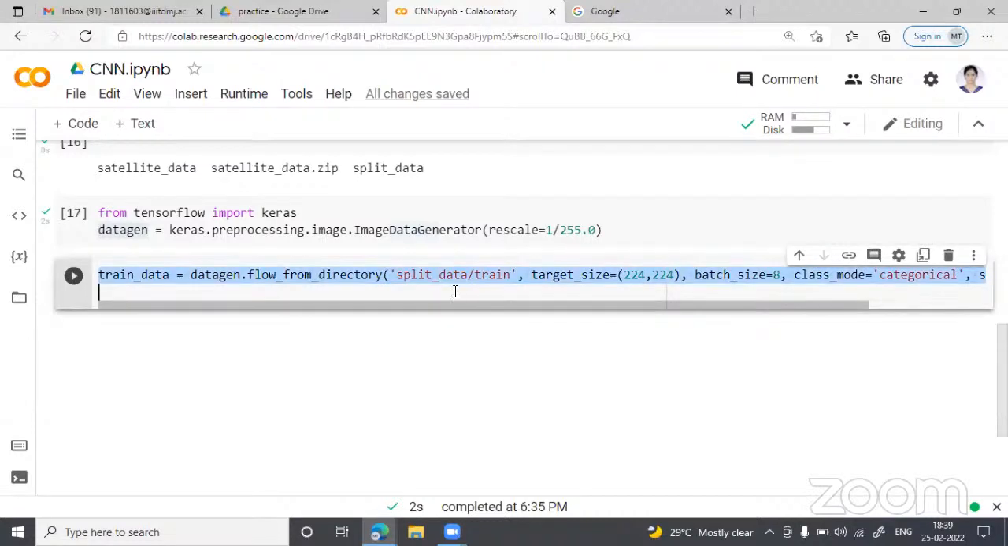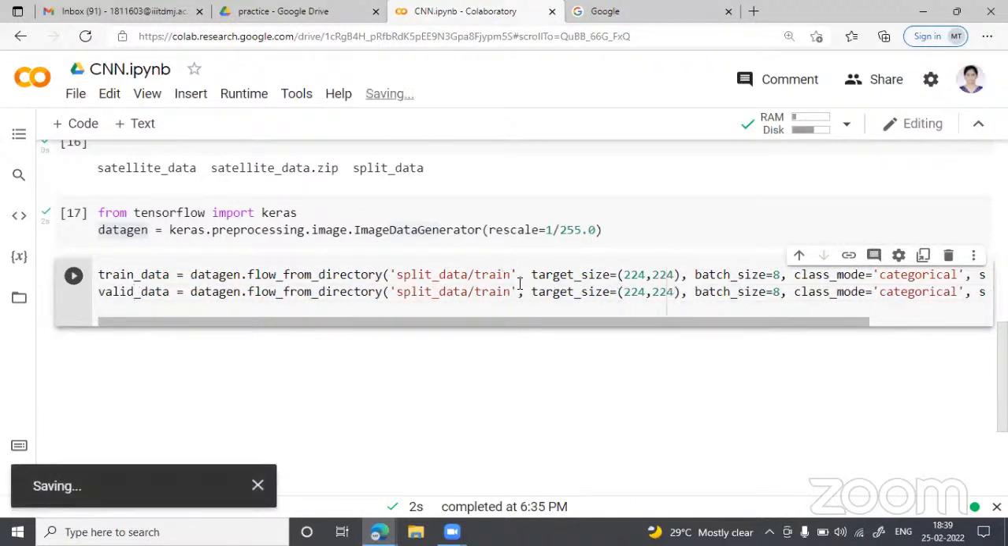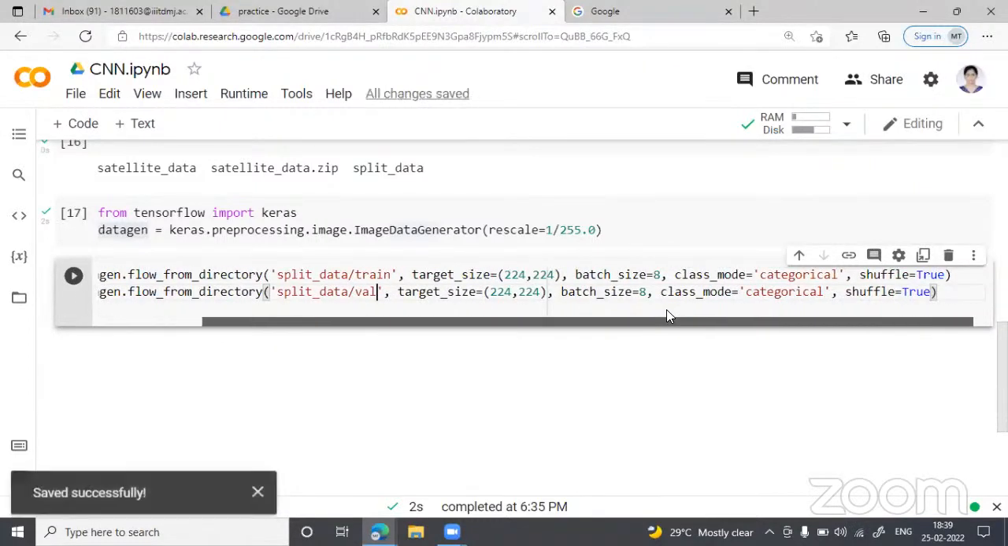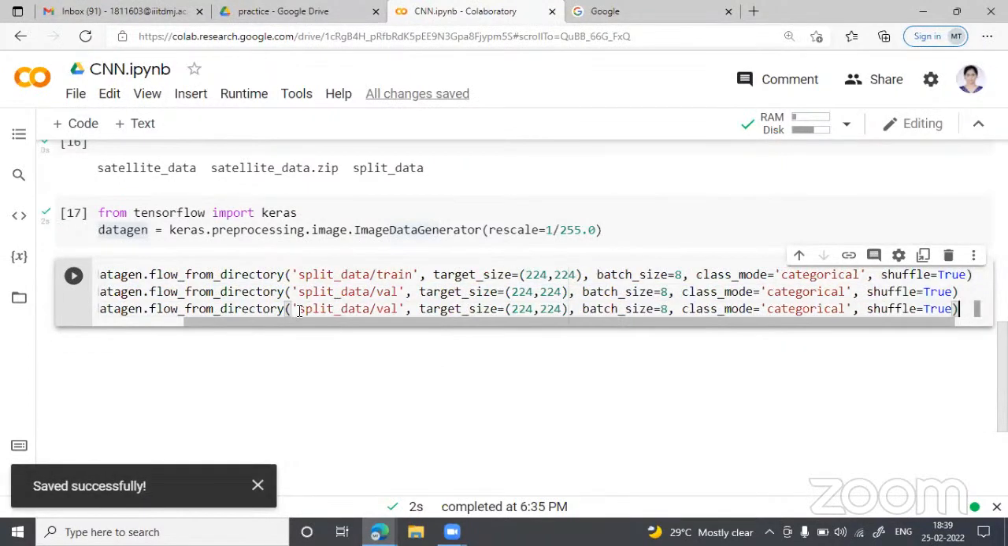In the same way, let's read the validation data. The only change here is to change the path. All the other parameters will be the same. And third is test data.